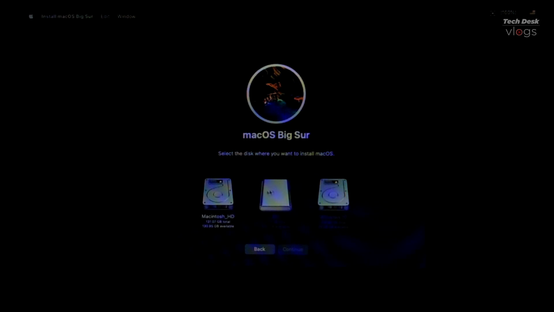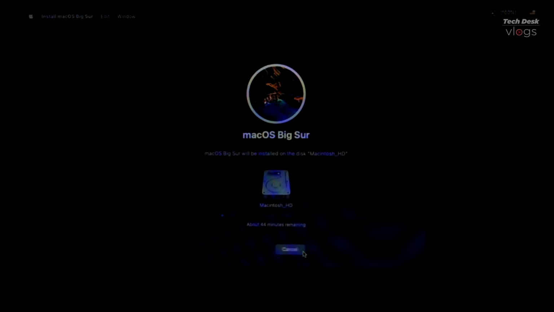Now, here select the first partition labeled Hackintosh_HD, created to install macOS in it. And click Continue to start installing macOS Big Sur in the partition. Now you can sit back and enjoy a cup of coffee till the installation gets finished.